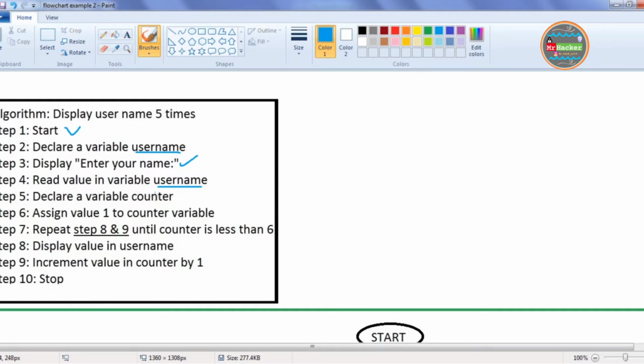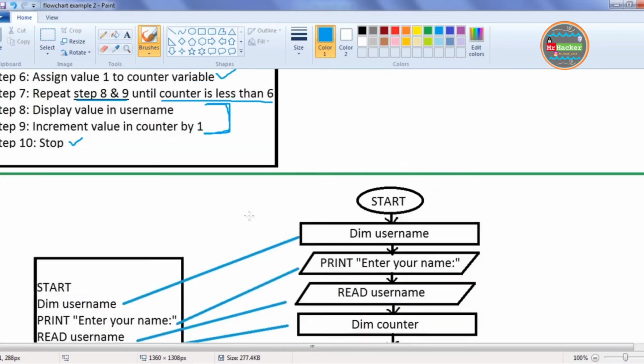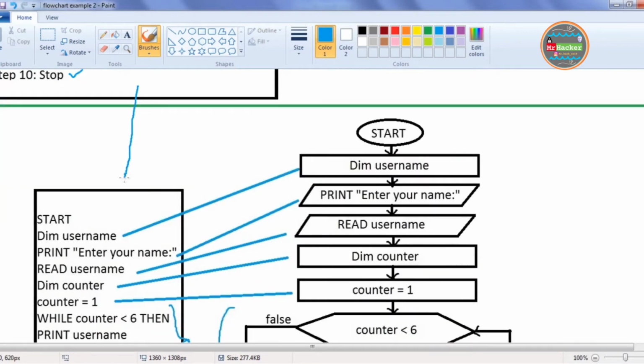Next is to create a variable counter and assign the value 1 to the counter variable. Next, repeat steps 8 and 9 until the counter is less than 6. Once the counter becomes 6, we need not repeat steps 8 and 9. We can go to step 10 and stop the program. This is the algorithm, a very simple algorithm as you can see here. This algorithm we can translate to pseudocode easily.